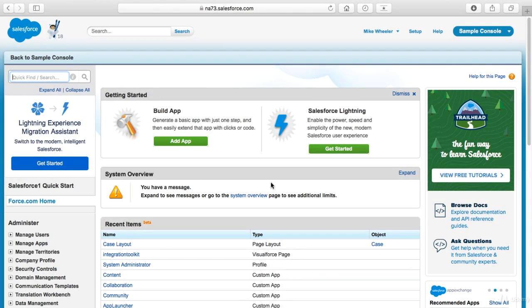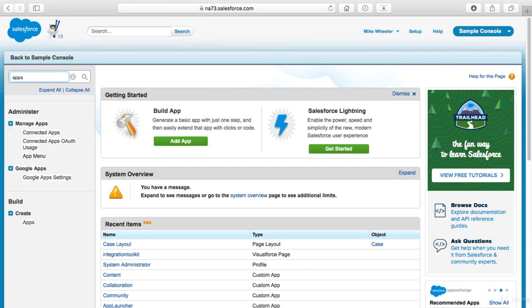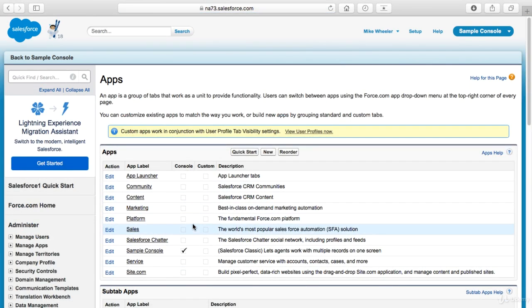So let's look at adjusting the Service Console settings. As a reminder, you go into Apps in Setup and click on the Apps link under Create to get to the console applications. You can see the ones that are console applications through this console column here. We have just the one that's checked.